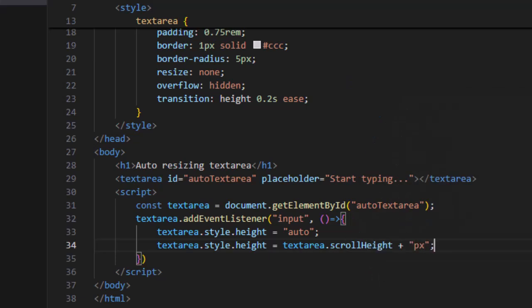Now here's the trick. Every time the user types, we reset the height to auto so it shrinks or expands if needed, and then immediately set it to match the scroll height, which expands it just enough to fit the content. Let's see if it works.